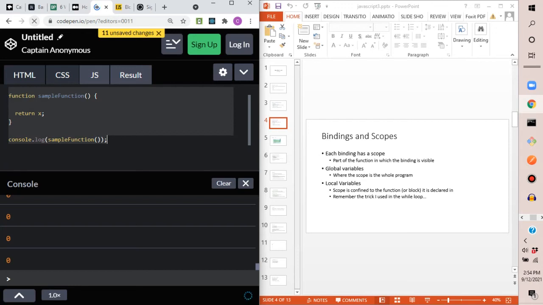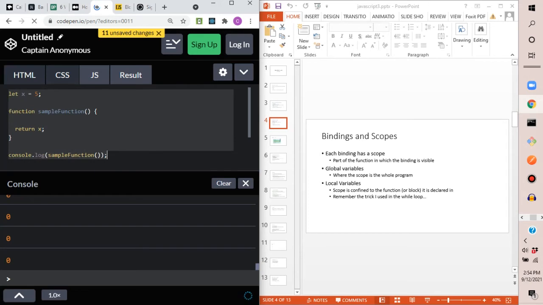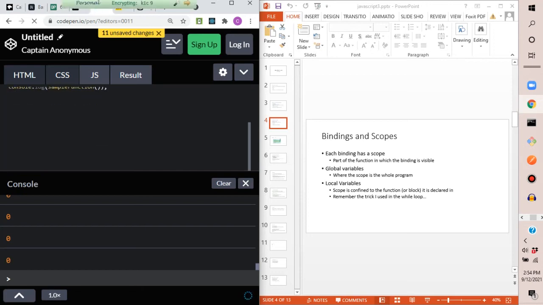But it should print 5 because of the global scope that the x binding here has. This can be accessed by anything within this file, even the function. Now, if you were to have let y equal to 5, right? And then you try to console.log y, like let's say you had in here, let y equal to 5.